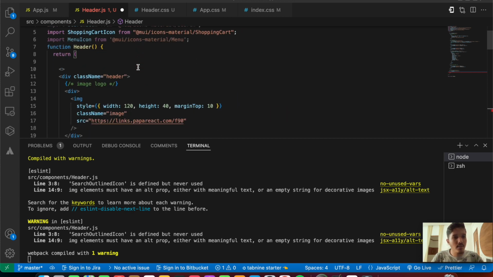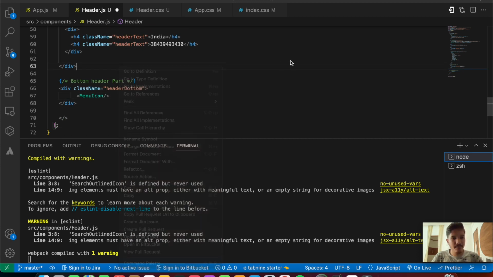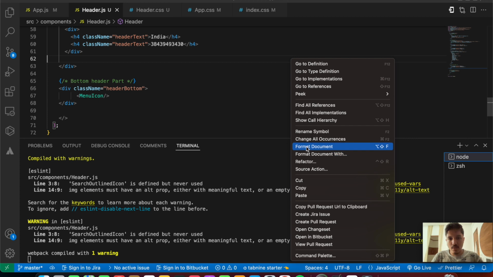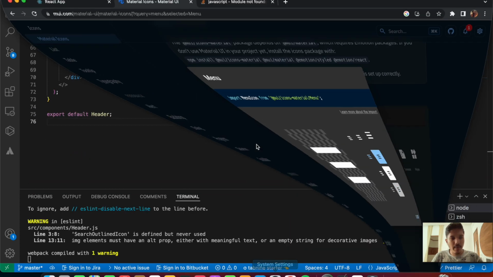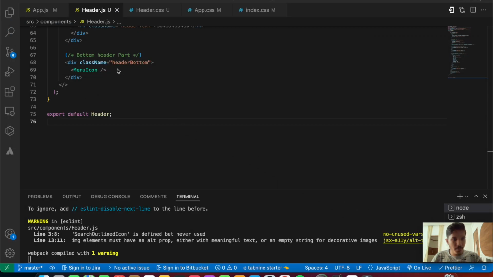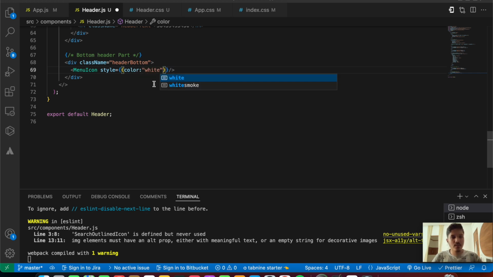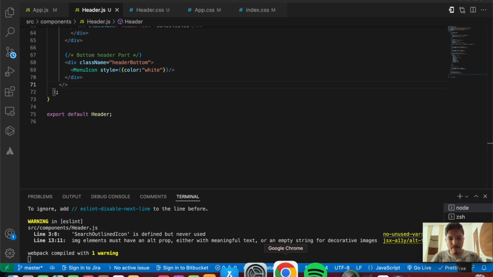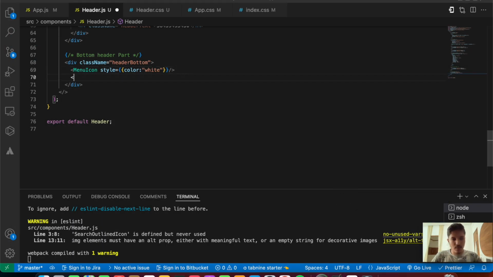Is there any error? Nope, there isn't. So let's save the file. Let's format once. So save the file. Let's come back to our web page. Yeah, so you can see the menu icon coming. The menu icon should be, of course, in white color. So let's give some inline styling to this. We're going to say color of white, like this. Save the file.